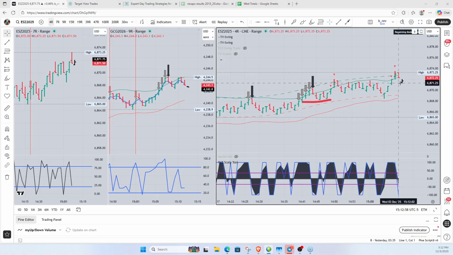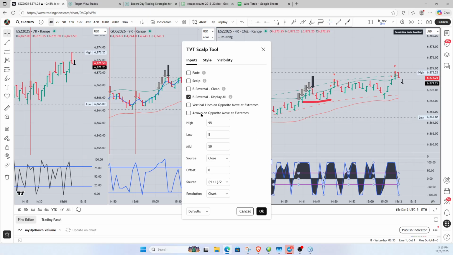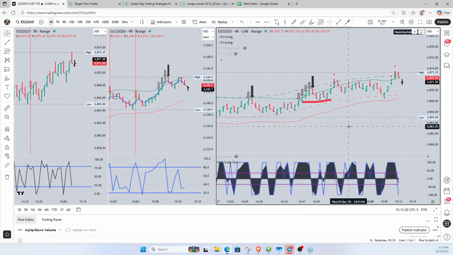Alright, you would have bought the open of this bar right here, because that did not make it down to the minus 35. See if I put them on right here. Arrows. There it is. So that would have been a long trade right there.